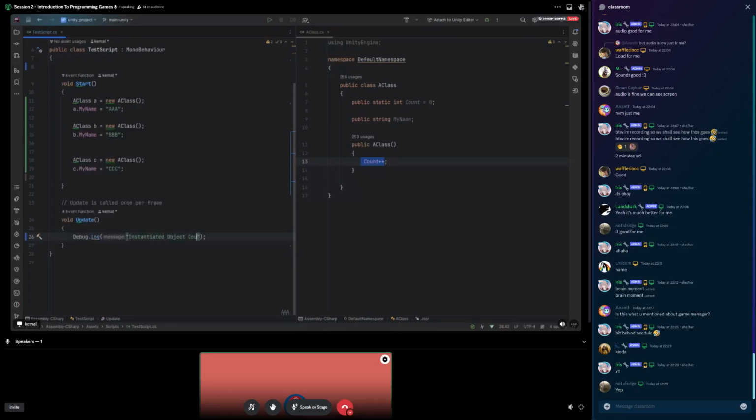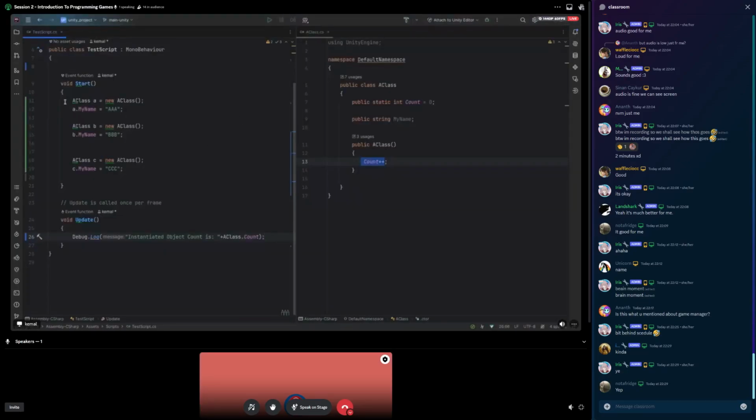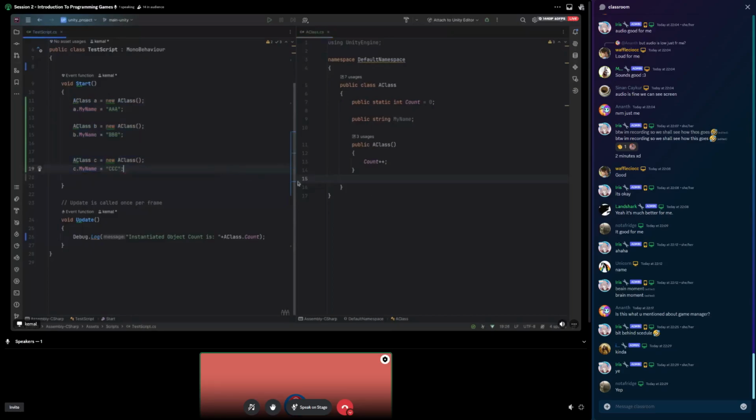Instantiated object count is, so when we press, see, I can reach this value. Actually, those objects just died because their scope ended, so they are removed from memory. The garbage collector takes care of this. We can also write a destructor here and decrease the count, but do you understand the benefit? We can reach it from anywhere.